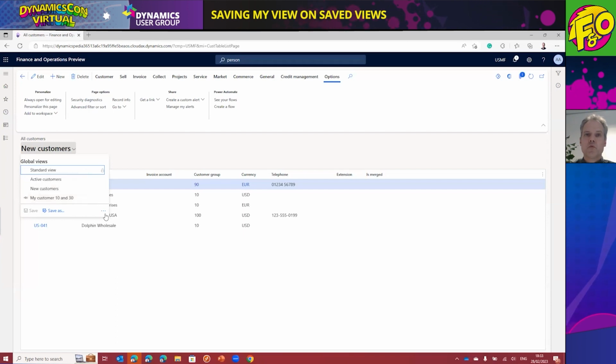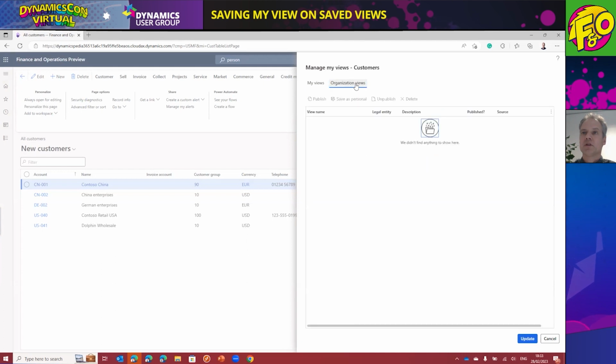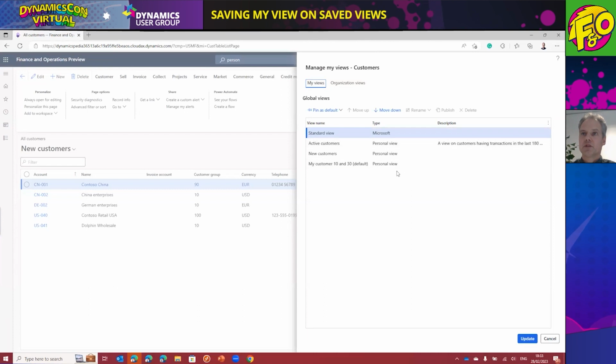And also as a user, we can go to a more option and look at manage my views. This will open a particular form where you can also change the default, but also delete a particular view if you made a mistake. And next to this, you can also have a look at organization views. I will come back to that one later. Just talk about the personal views now.